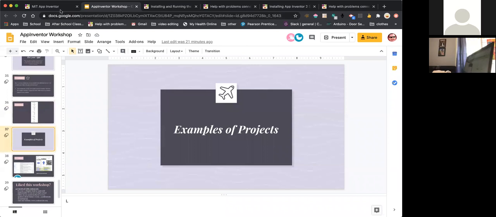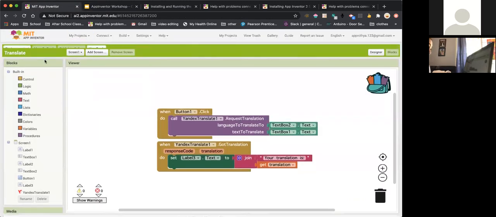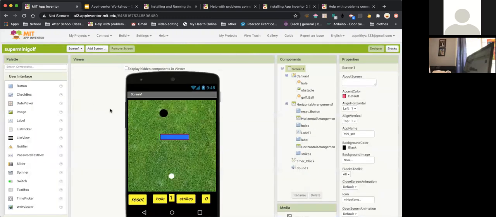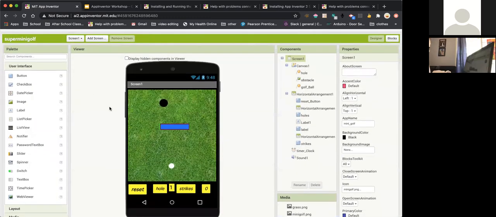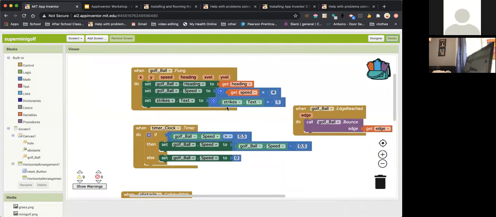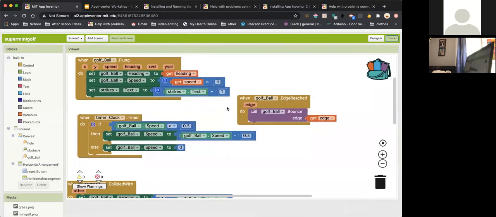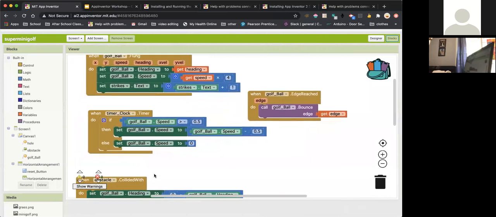So now that we've learned how to code on AppInventor, we can look at some examples other people did, some other apps people made on AppInventor. And could you show them the super mini golf? Okay, this is an app someone else did on AppInventor. It's called Super Mini Golf. Here's the code they did to make this app. It is a mini golf game.